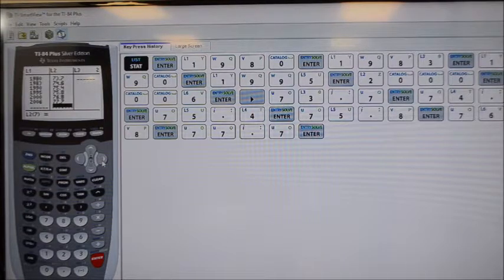Now that I have entered all of my data into my calculator, I'm ready to graph. Now, in order to graph a scatter plot, you will first need to turn the scatter plot on. Your calculator has the ability to either graph an equation or a scatter plot. And we need to make sure that we have scatter plot selected.